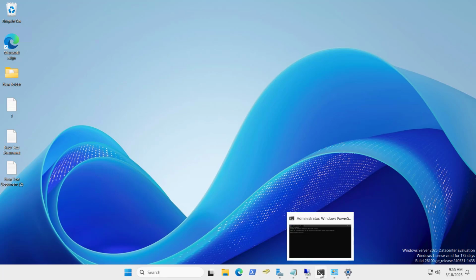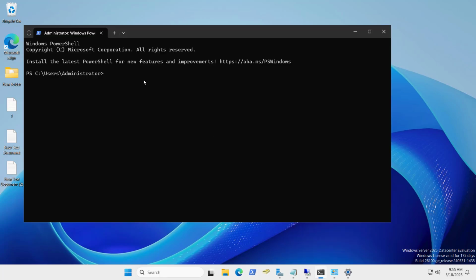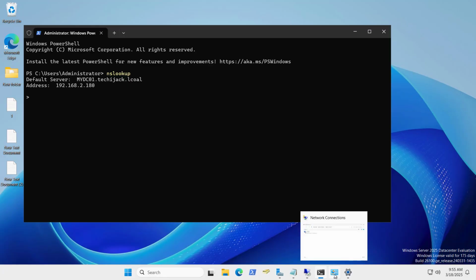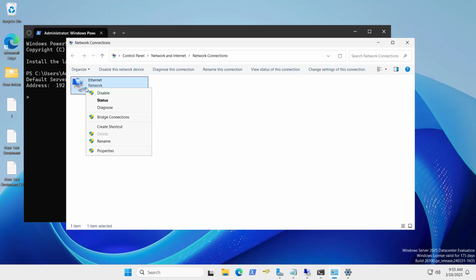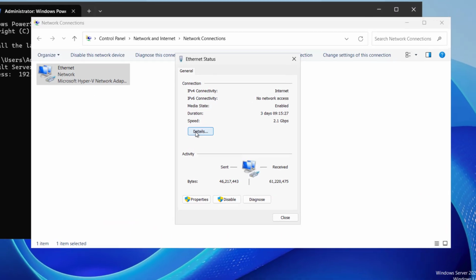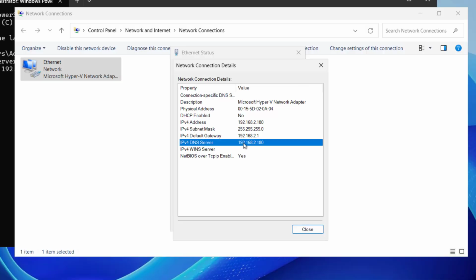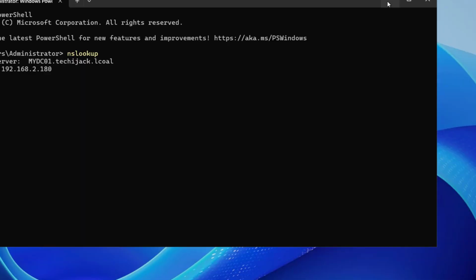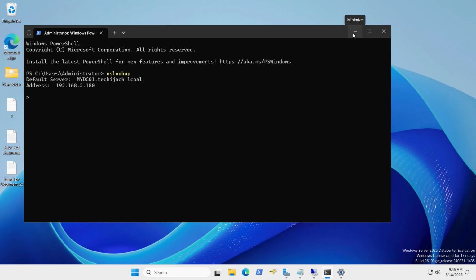If we go and check with the NS lookup first, you can see the address is 192.168.2.180 and the default server is techijack.local. If we go and check with the network connection, you can see here the status, and if we go to the details, you can see the DNS server is pointing to 2.180, the computer's own IP. We have to join the new machine to this domain.